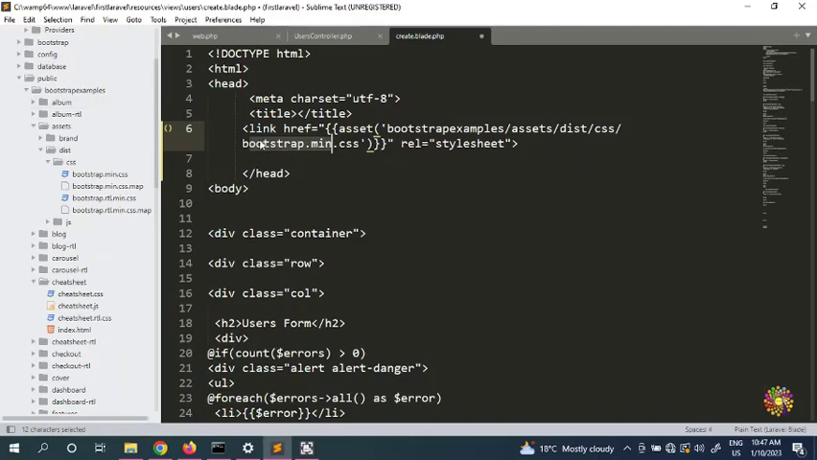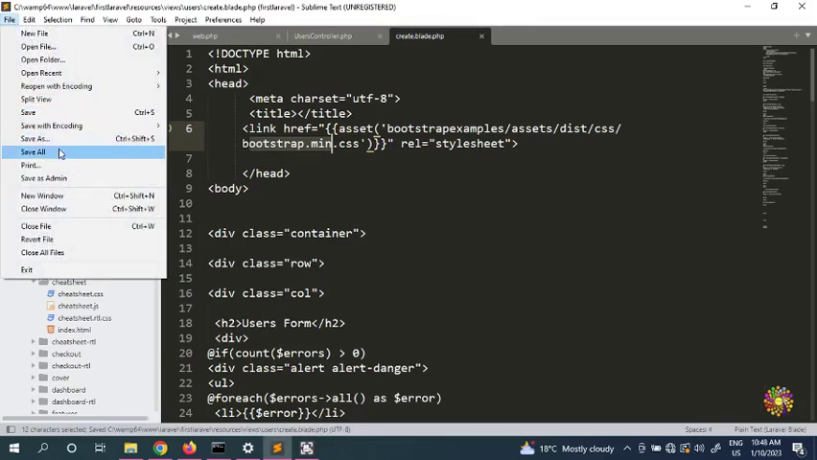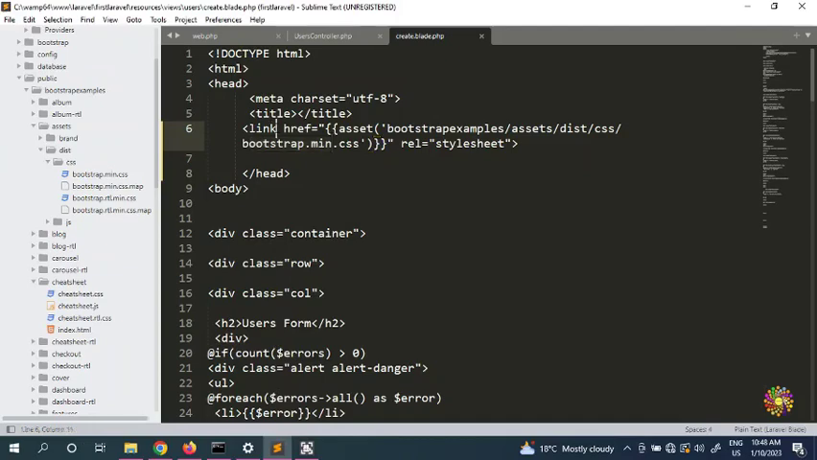Okay, so you look in here, we have a link, we have href, we have put assets, and we put the name of the file, and we put assets, and we put dist, and we put CSS, and we put bootstrap.min.css. You can put just Bootstrap. You don't need to put Bootstrap examples. The reason I put it is so I can remember this is a Bootstrap example. So just in case I bring another Bootstrap in the future, I can remember there are two distinct files.